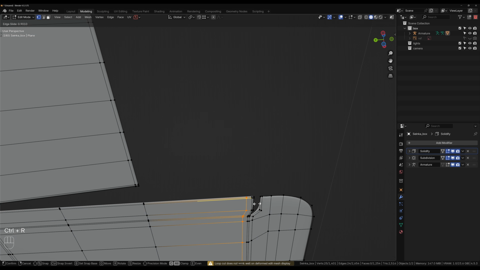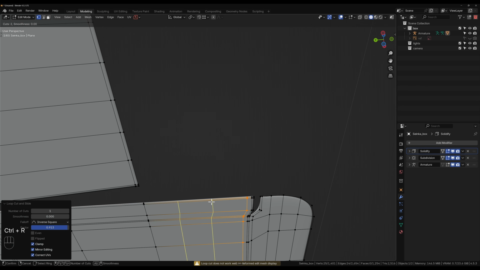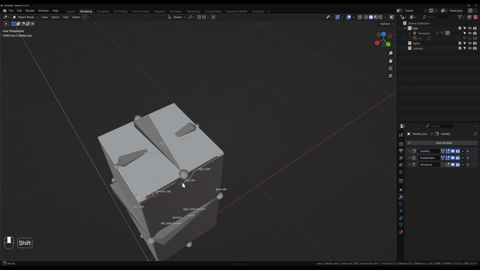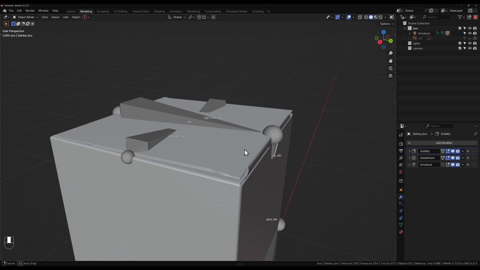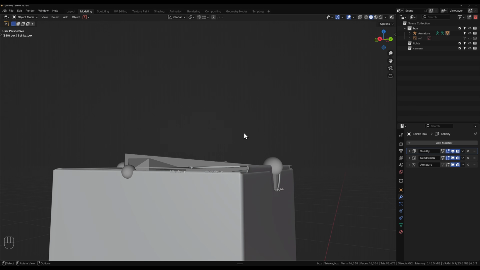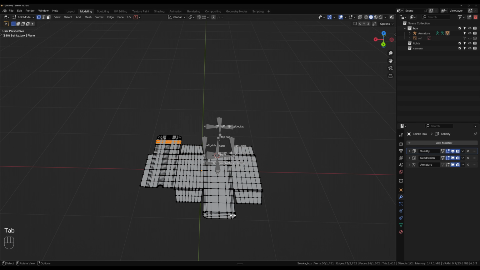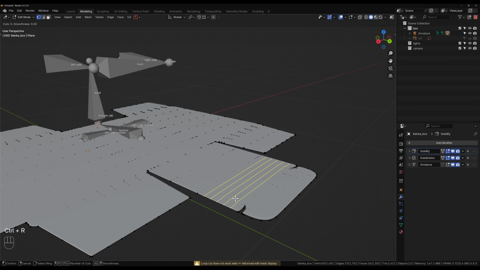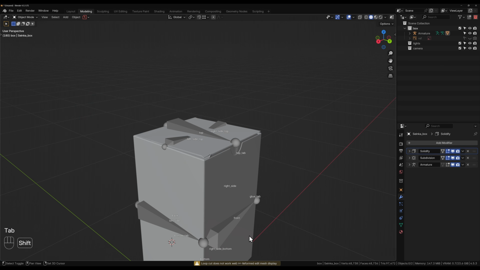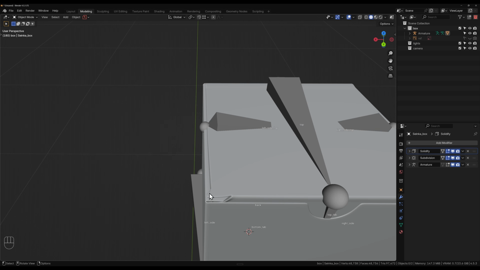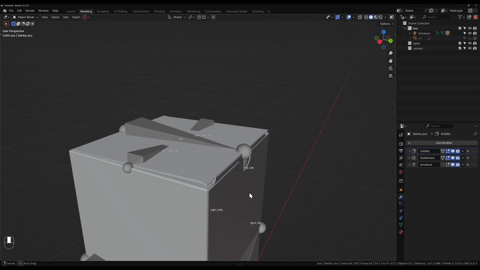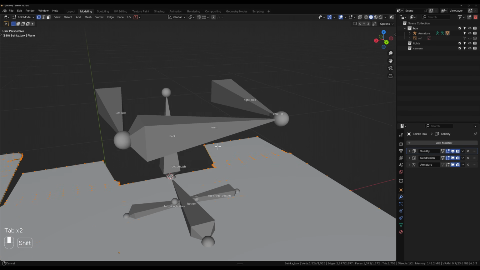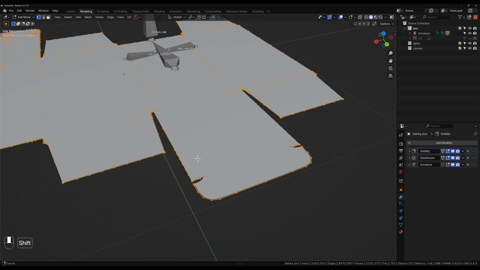The only thing is adding in more loops, maybe. I don't even know if I'm working on the right side anymore. Might be this guy. I'm not sure what's happening here. A, Shift N, recalculate normals. No. Must be here though.